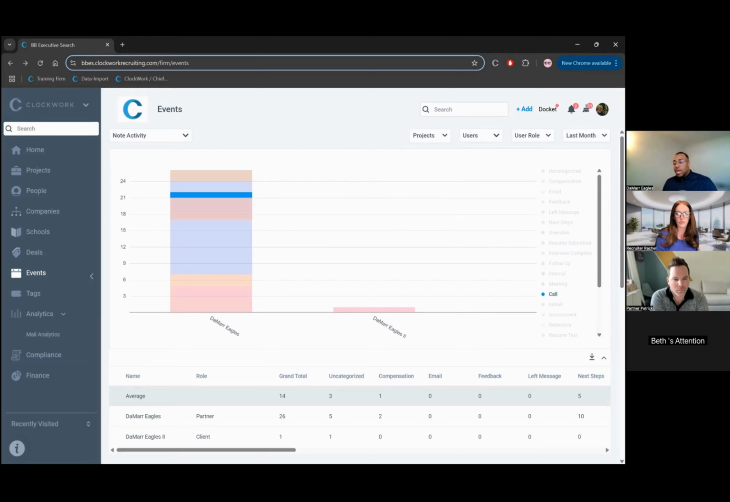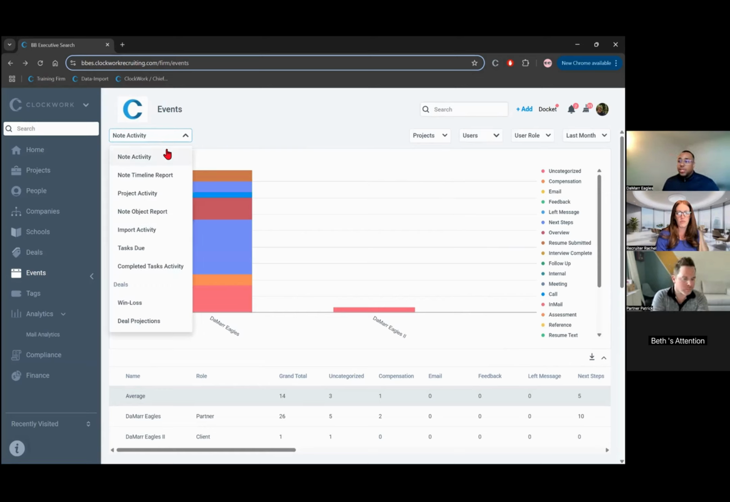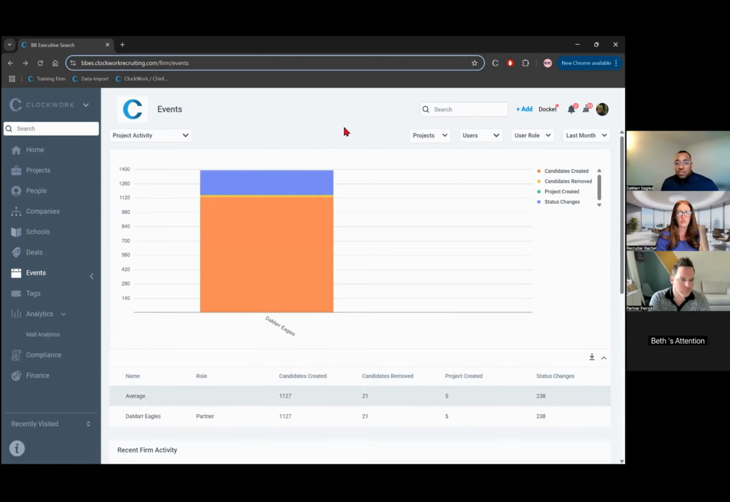Maybe you're not doing enough calls, you want to do more calls. You can actually sort that for yourself. There's a drop down here with no activity, which shows all of the other different internal options. Another you can see is project activity. You can see how many candidates were added to the project, removed, the projects that were created by someone specifically, and a view of status changes. So this is a big grouping of those actual internal stats.